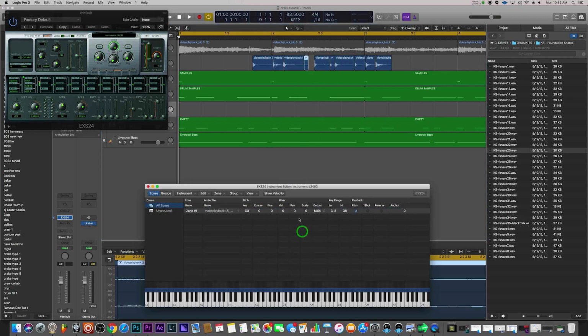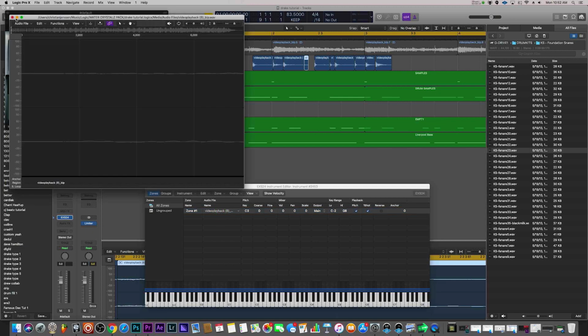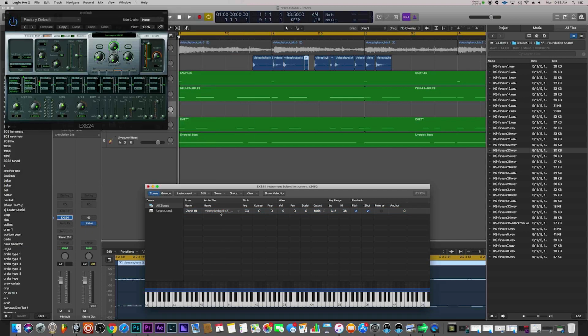Bring it in here like this. This one we have to have one shot enabled. That's fine, but we're not going to put it in a group. So this way it'll play along with the other drums.